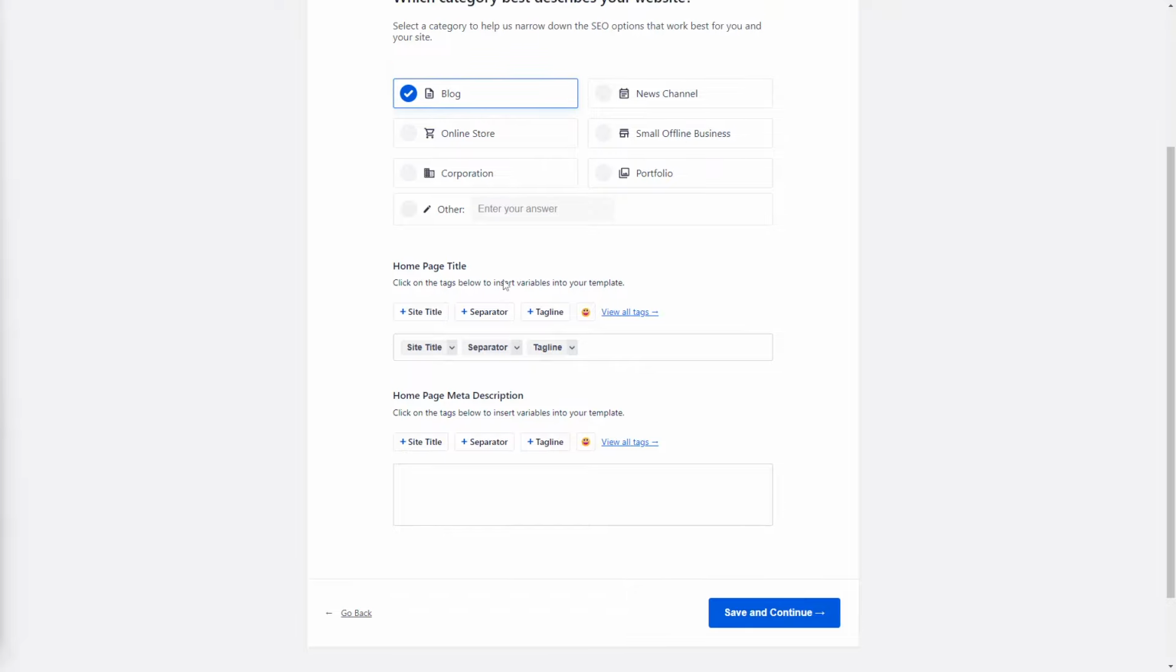And once you have the homepage title and the meta description variables set up in your template, you just want to click on Save and Continue.